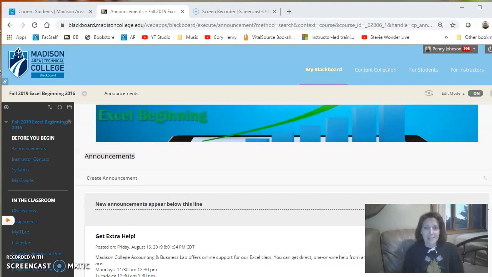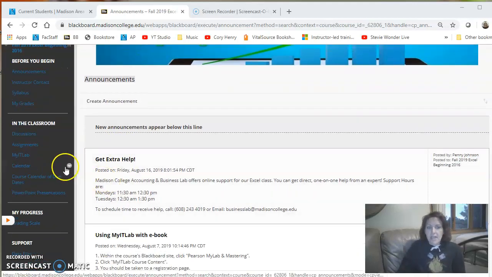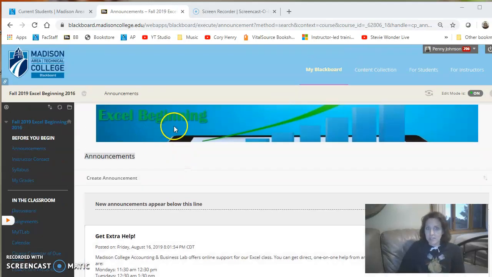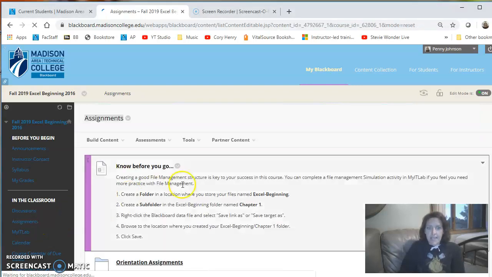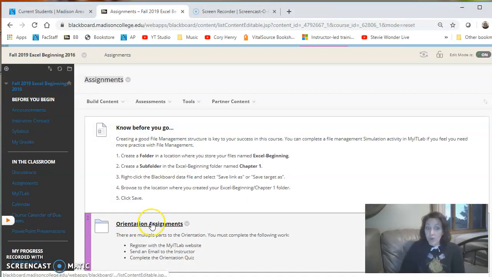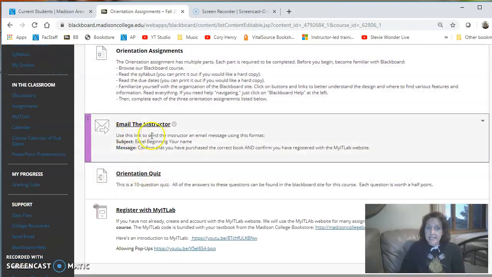One of the things you asked about was using or sending me the required email. So I just want to show you the instructions for that. You may already have seen this. I'm within our course's Blackboard site. At the left, I'm going to click Assignments. In the middle, I'm going to click the Orientation Assignments. And then here, where it says Email the Instructor, that's where I have the instructions.